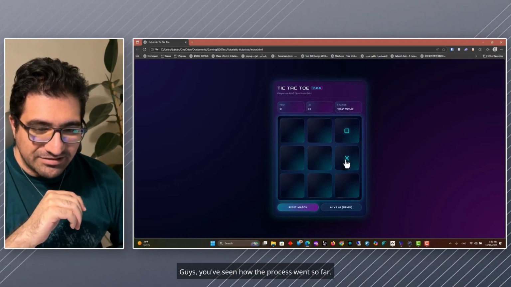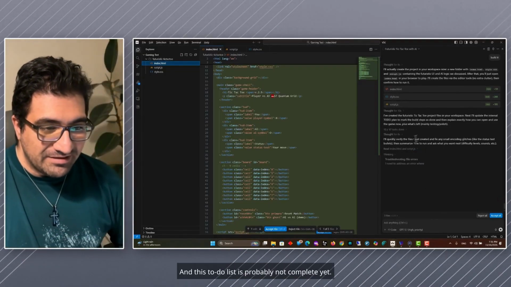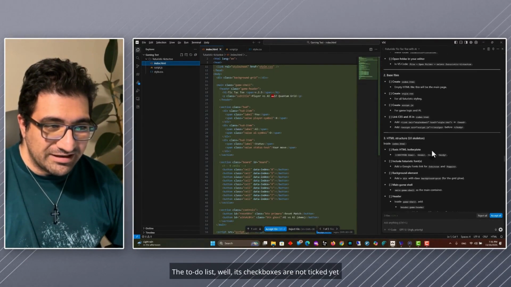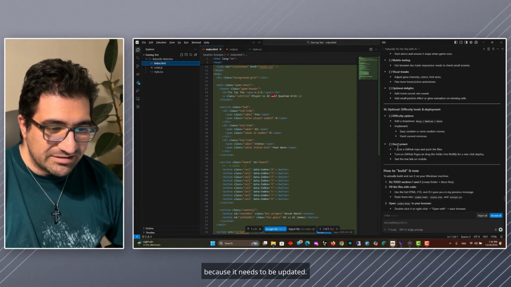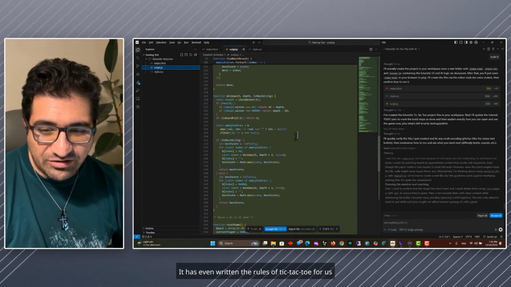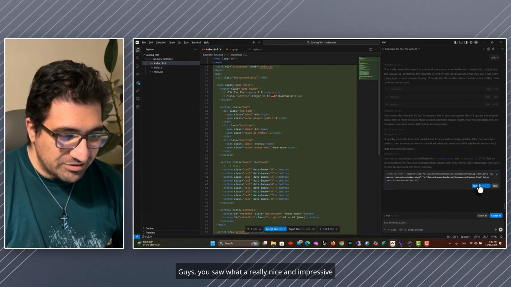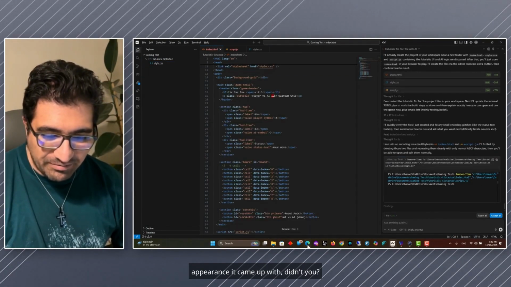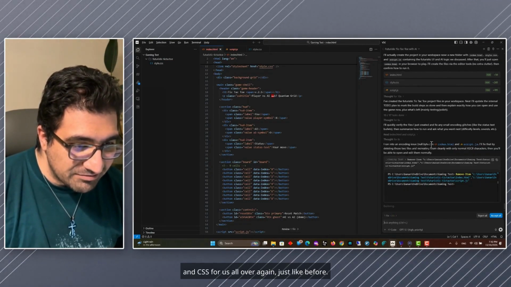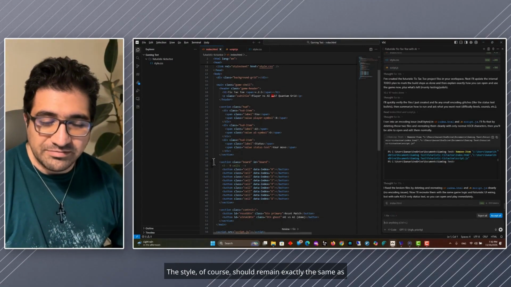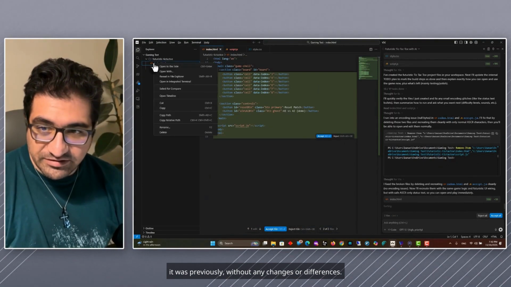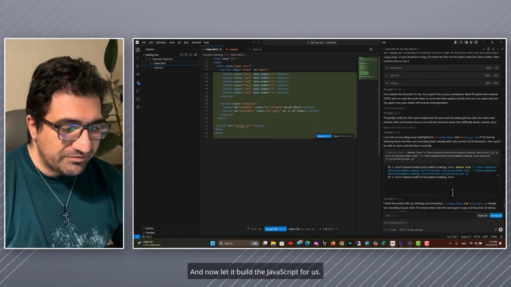Guys, you've seen how the process went so far, okay? And this to-do list is probably not complete yet. Let me check above. The to-do list, well, its checkboxes are not ticked yet because it needs to be updated. It's doing a complete verification like this. It has even written the rules of tic-tac-toe for us here in JavaScript. Guys, you saw what a really nice and impressive appearance it came up with, didn't you? It seems like it wants to rewrite the HTML and CSS for us all over again, just like before. The style, of course, should remain exactly the same as it was previously, without any changes or differences, and now let it build the JavaScript for us.